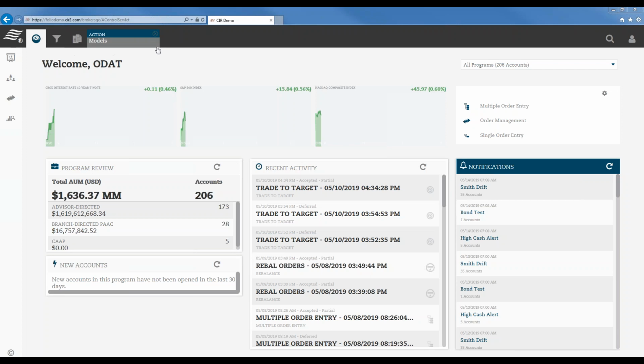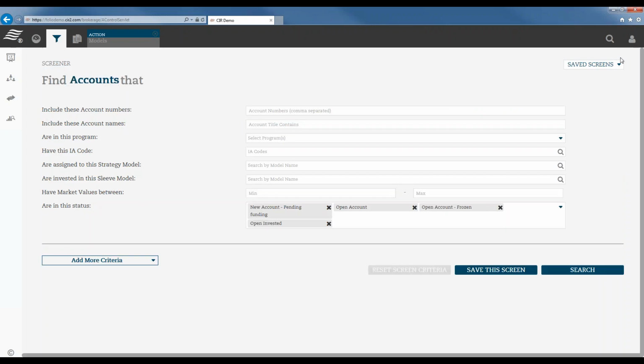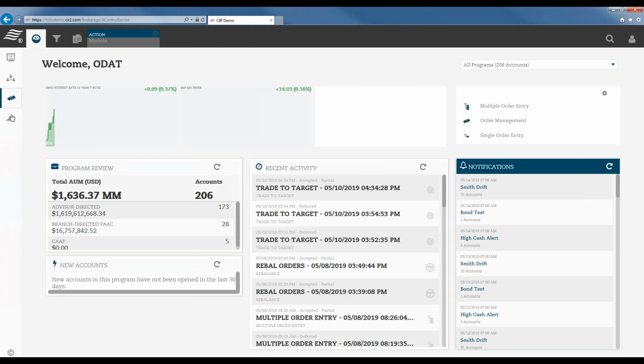But that said, one of the things I mentioned on the last call was the need to create some basic saved screens. One of those was going to be all accounts, so we want to start with all accounts. And I also mentioned that you should create one for non-discretionary accounts.